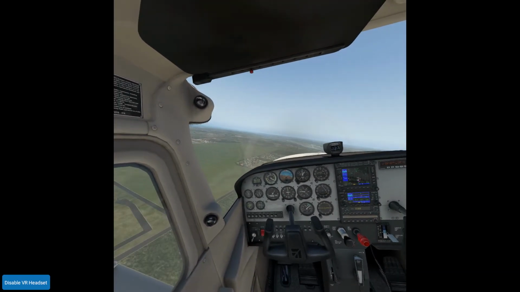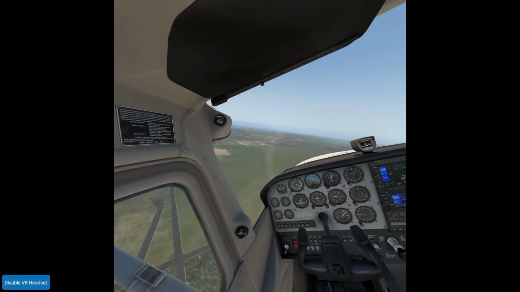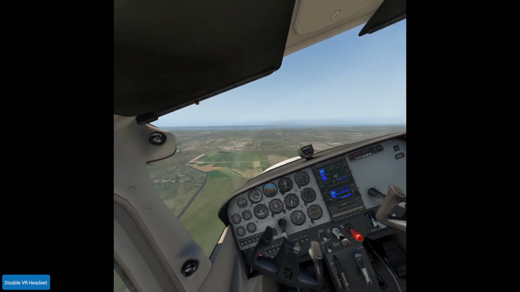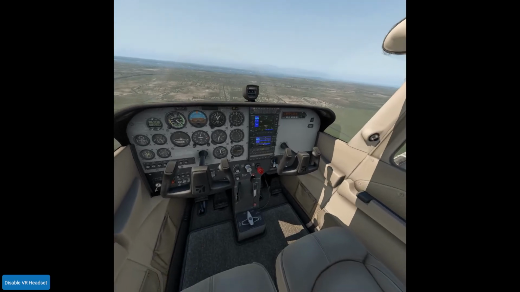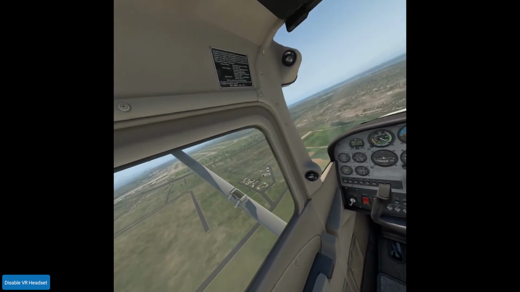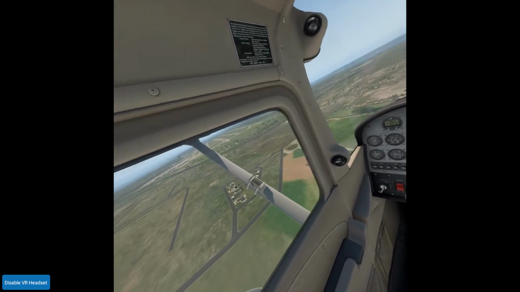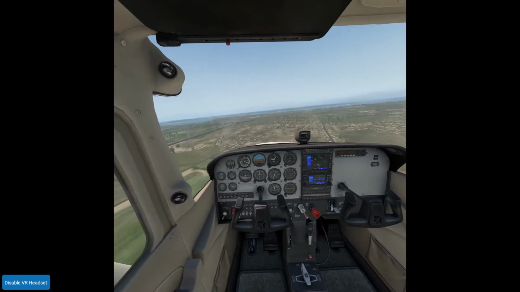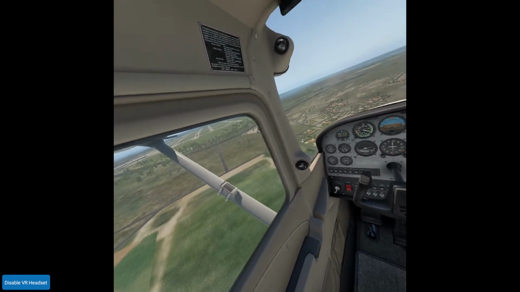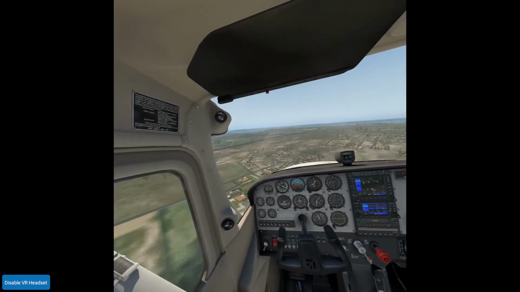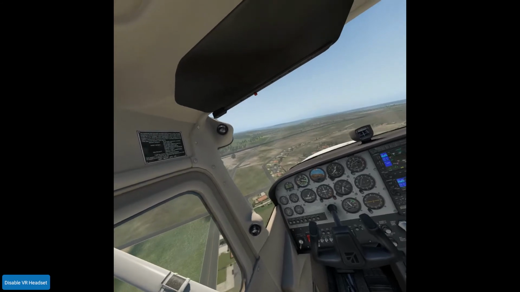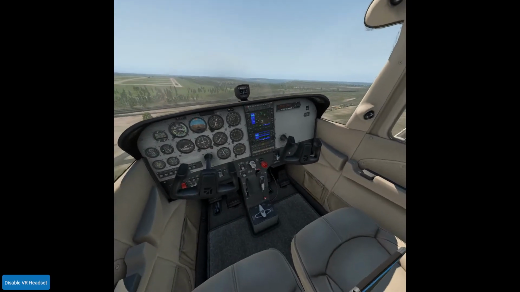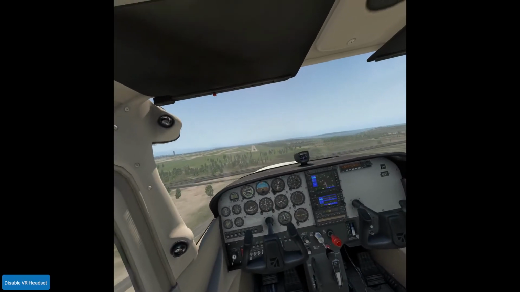SeaTac, November 146 Charlie Hotel is turning left base, runway 16 right. SeaTac. And we got some flappage going on there. There's our runway. There's 1, 2, 3 runways, right. Alright, down to 90. SeaTac, November 146 Charlie Hotel is turning left base for runway 16 right. SeaTac. Get our speed up for approach, about 70. Final flaps. Trim.